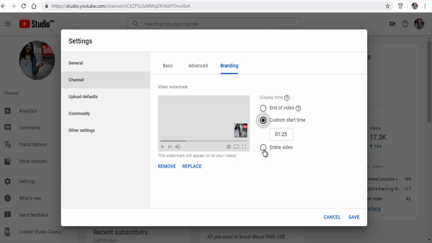Third option allows your watermark to be visible during the entire duration of your video from beginning to the end. I prefer the third option, allows increased brand display and channel recognition. And finally, click Save button to save the changes we made.